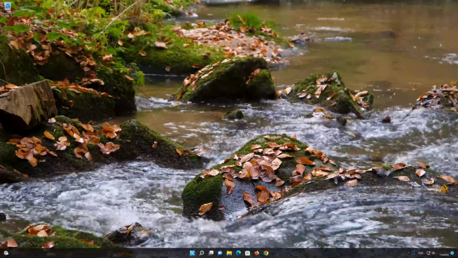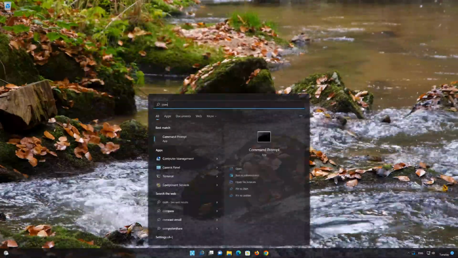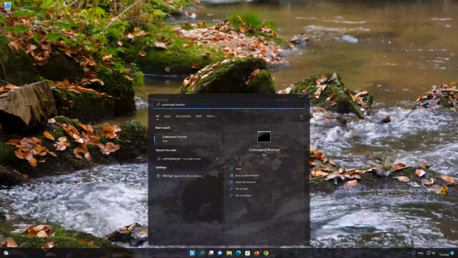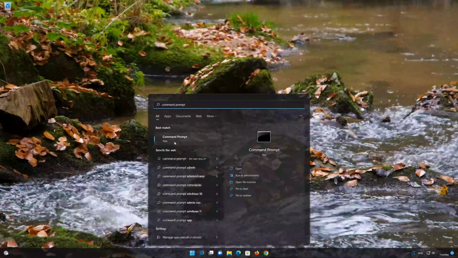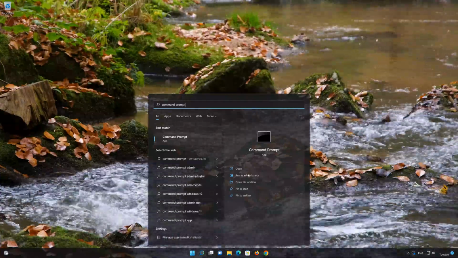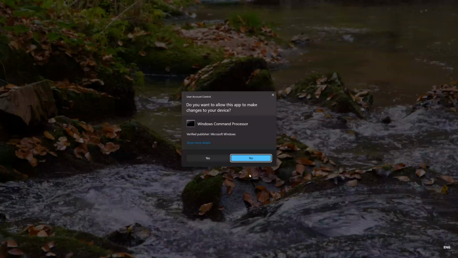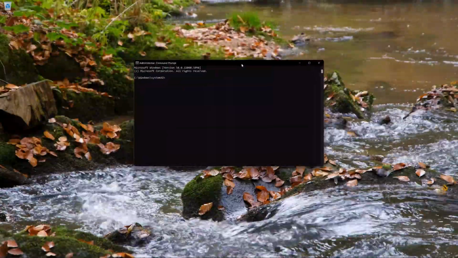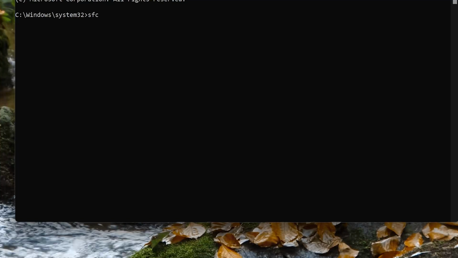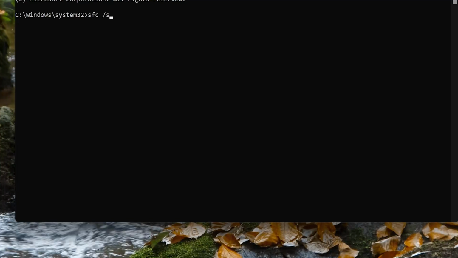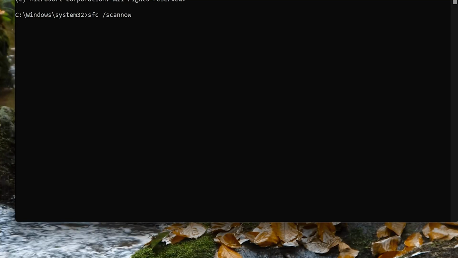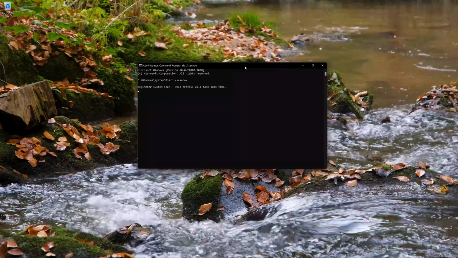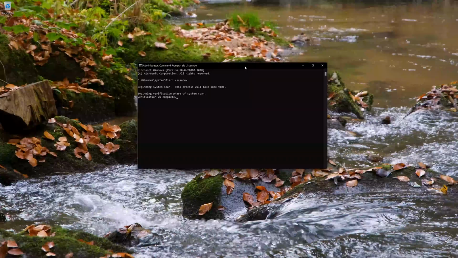Another solution would be to run the system file scanner. For this, open command prompt as admin. Now type this command, sfc /scannow, and then press enter. Now wait for the scanner to look for integrity issues in your system.